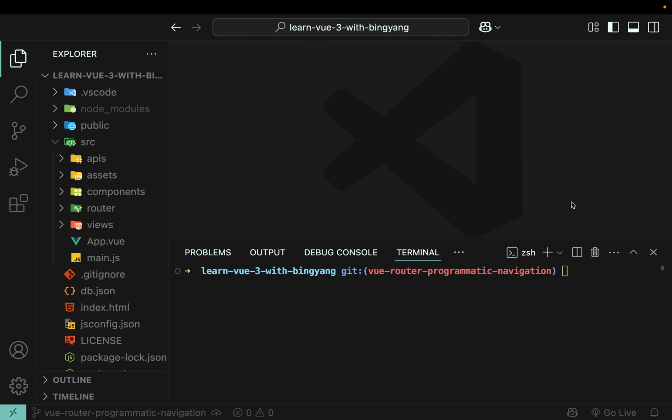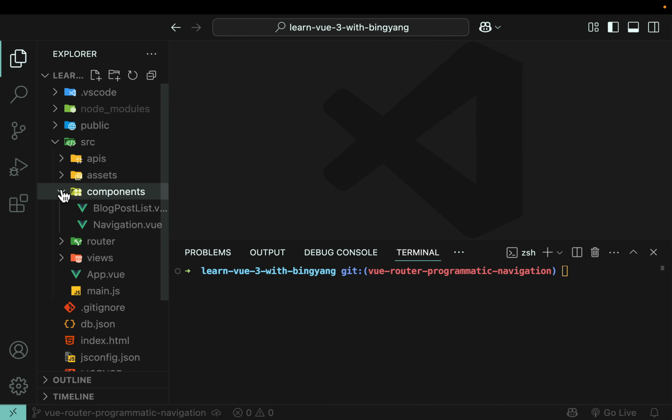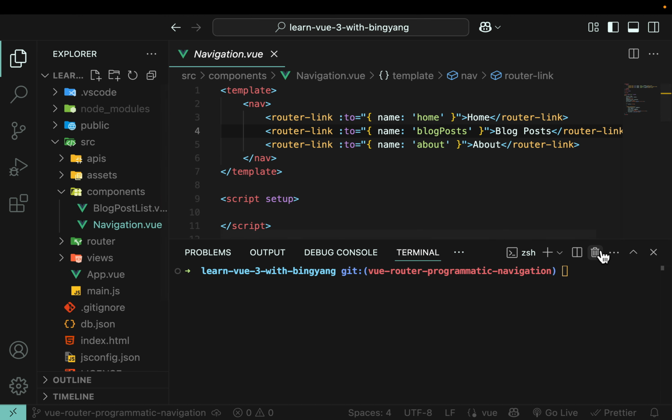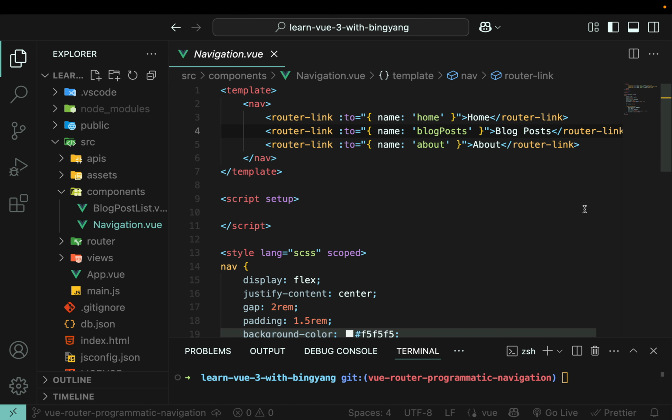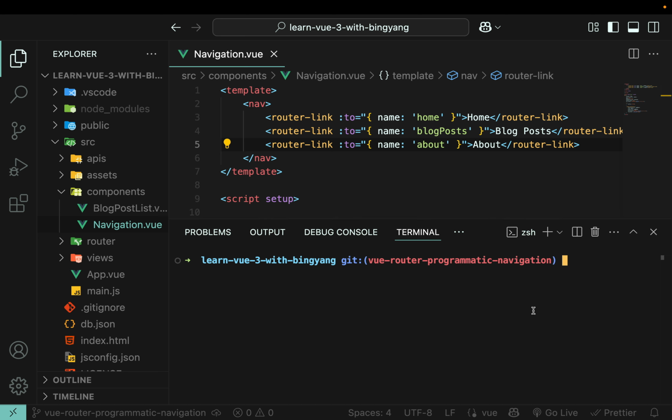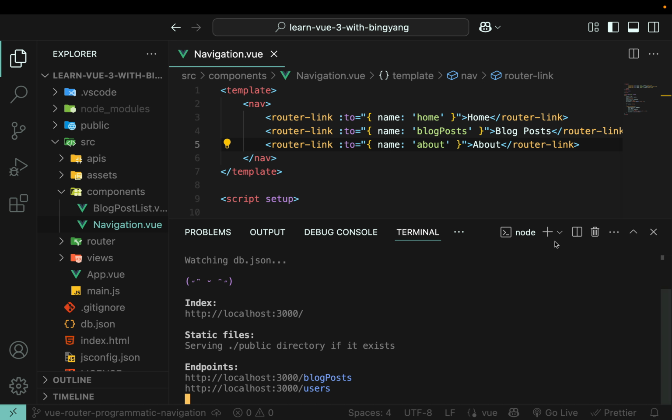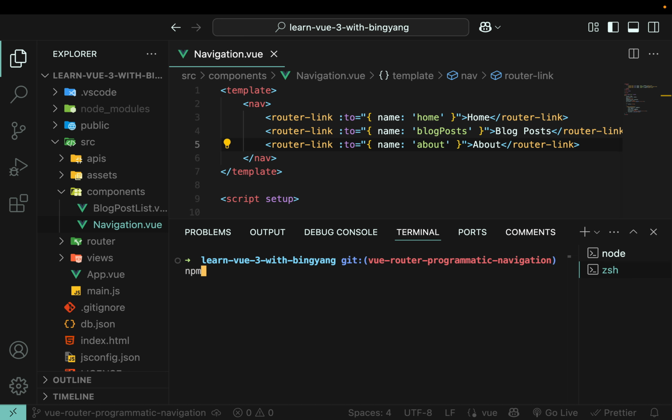Let's take a look at the navigation component. As you can see, currently there are 3 router link elements: home, blog posts, and about. Is this the only way to do it? Let me show you an alternative way to implement a router link. But first, let's start our application. npx json server db.json, npm run dev.